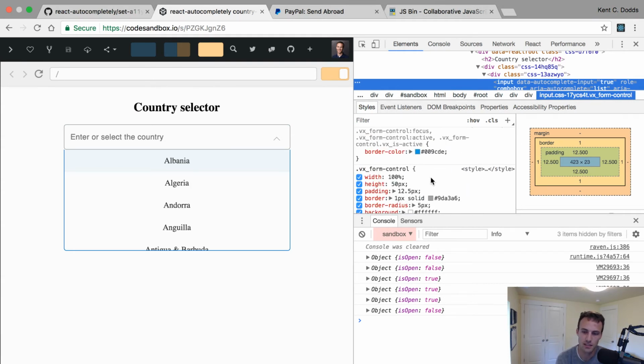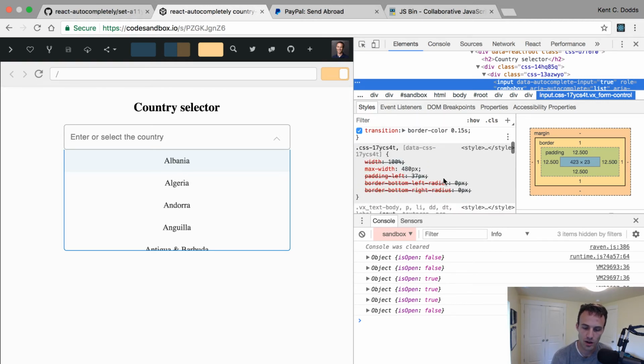Specificity. See, this is why friends don't let friends use global CSS. Well, fun fact, I have a little plugin in my app at work that makes it so that any rules from Glamorous automatically have ultimate specificity. So I'm not going to worry about that. It's going to be applied.